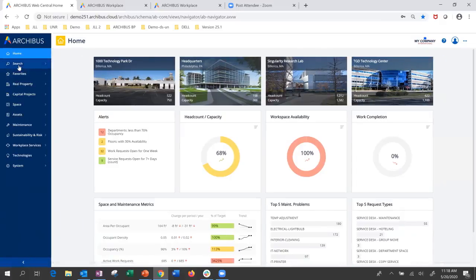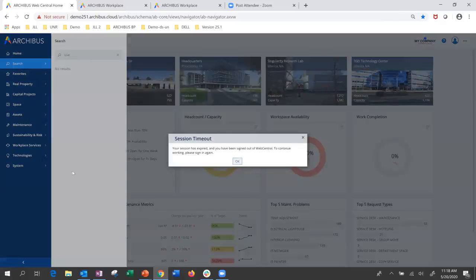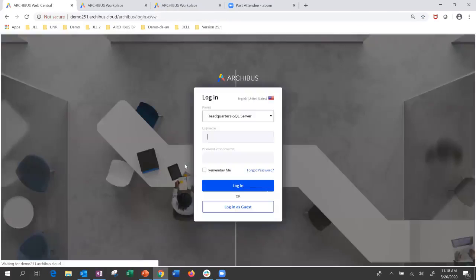The search functionality has also become more user-friendly. So if I go and type in a specific item, and of course it's going to log me out because I have been out for too long.